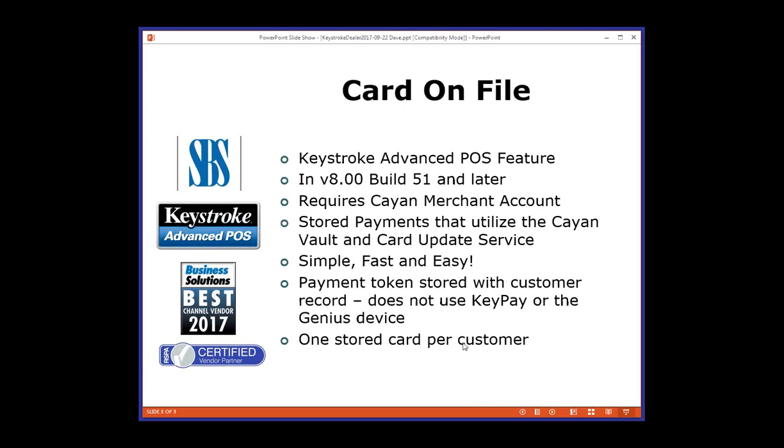We are talking about Card on File, which is a new feature in Keystroke version 8, build 51. It is also a feature of Keystroke Advanced POS, so you need that to utilize the feature, and it also requires a Cayan merchant account, and it utilizes their feature called the Cayan Vault.